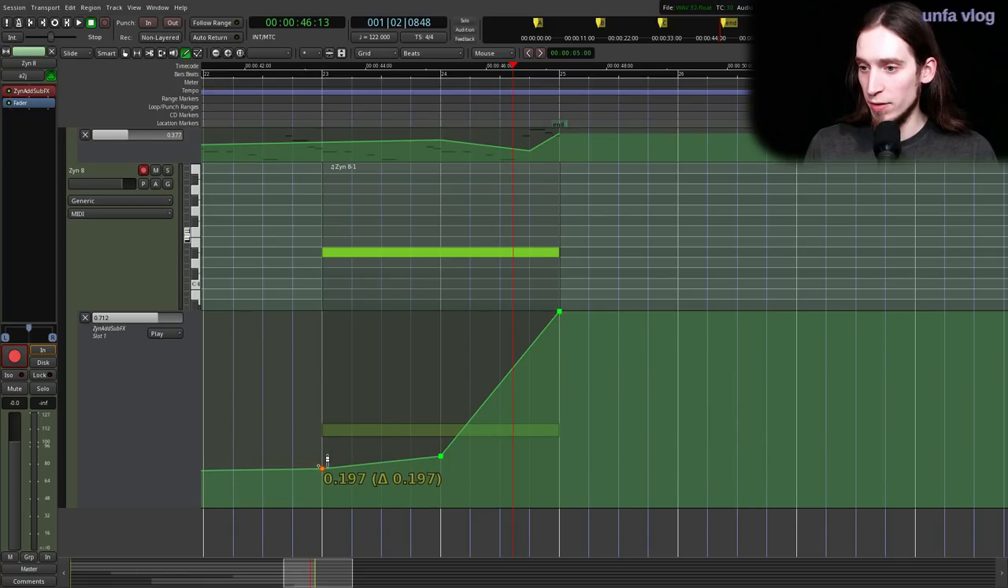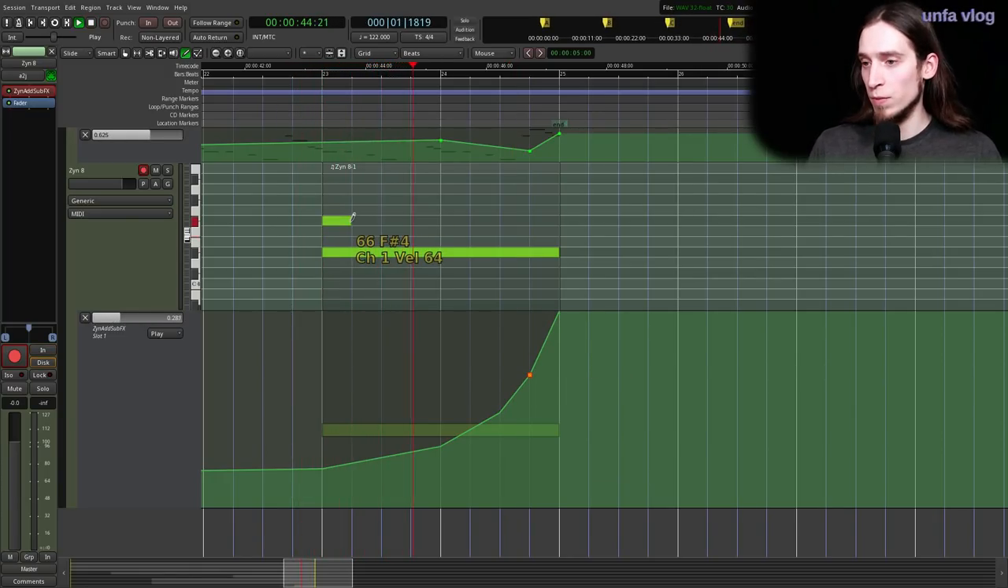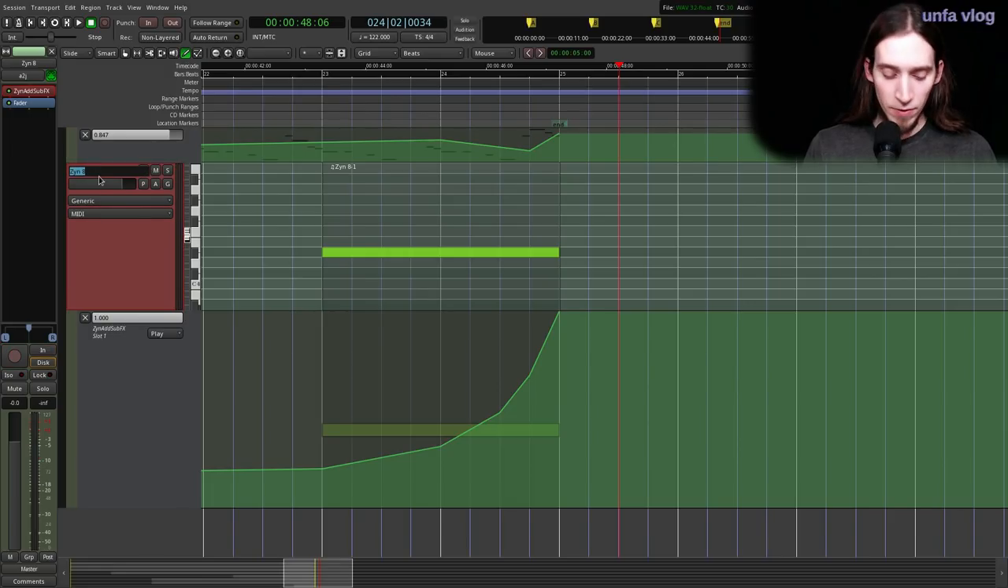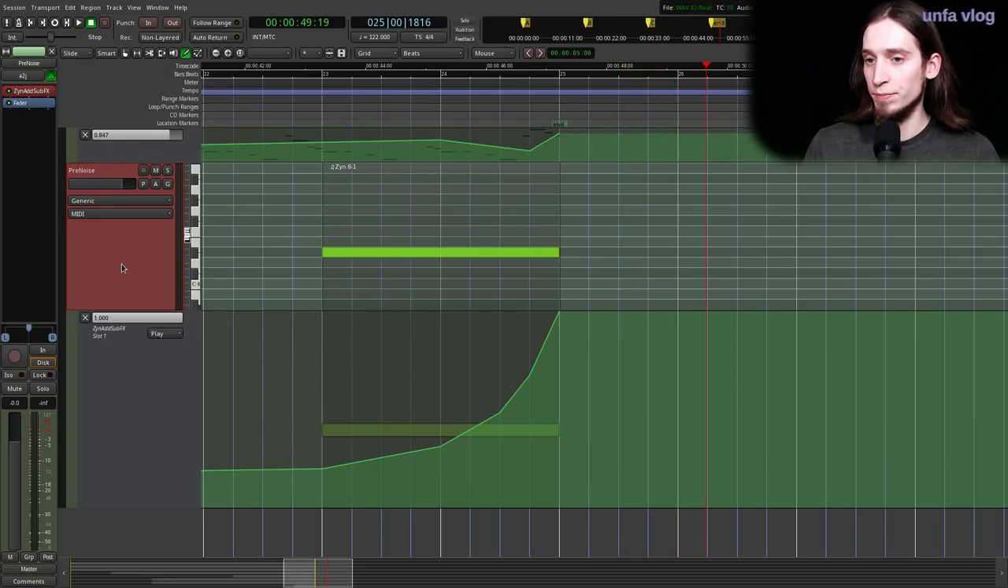Actually, we're starting like right there. Let's try to do this like this. What are we gonna get? Very simple, but effective. Pre-noise, I will call this. Could be called a riser or something.